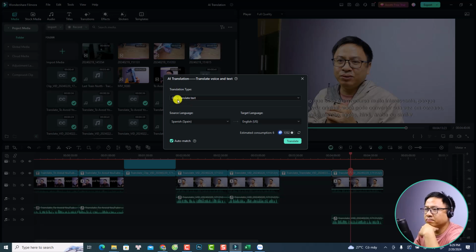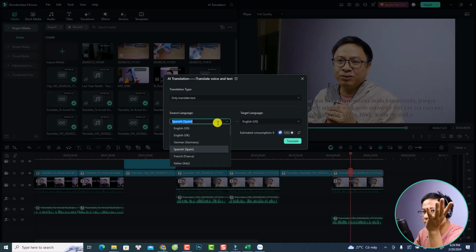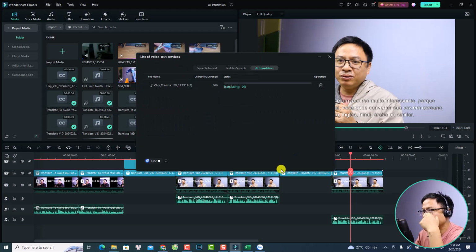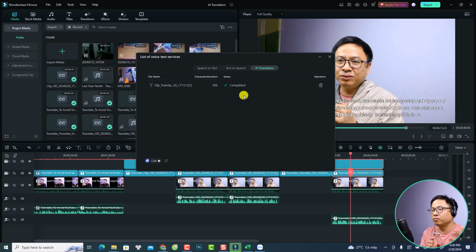So now it will select only translate text, and we need to select the source language, and it is in Portuguese. Okay, so here's Portuguese. And we select Portuguese, and then we want to translate back to English. So I will select the target language, English. And now here we see the number of AI credit cost for this action. It is 6 AI credit. Okay, and now I'm going to click translate. And now the translation is faster in comparison with the voice translation. Okay, so let's click okay.